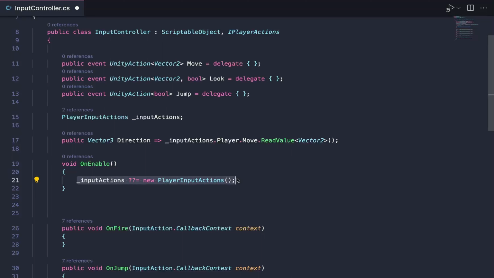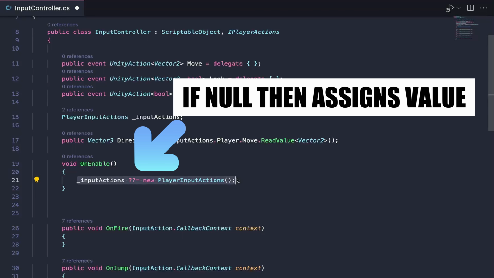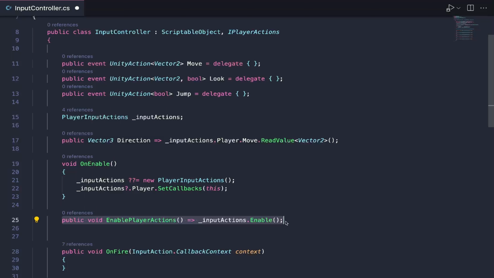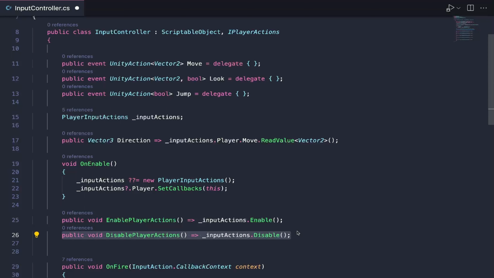Inside the OnEnable method, initialize player input actions using the null coalescing operator, and using the SetCallbacks method, we can set this instance to the class. I'm going to add two methods to enable and disable controls, which will be helpful later.